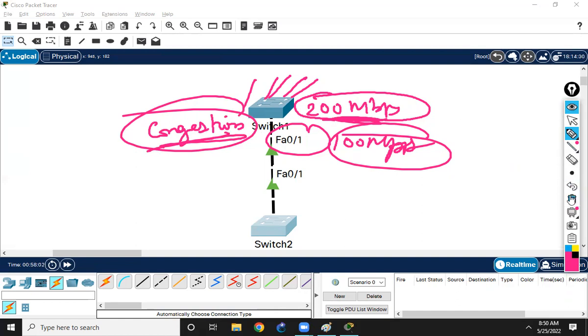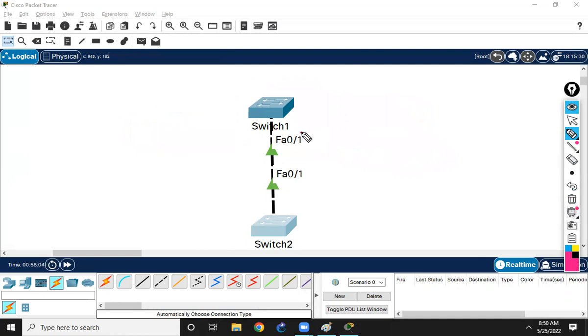Yes, of course, one method is to increase the bandwidth. Suppose this interface supports only 100 Mbps. If your switch has a gigabit Ethernet interface, you can remove this and connect to the gigabit interface. But what if the switch does not have gigabit?